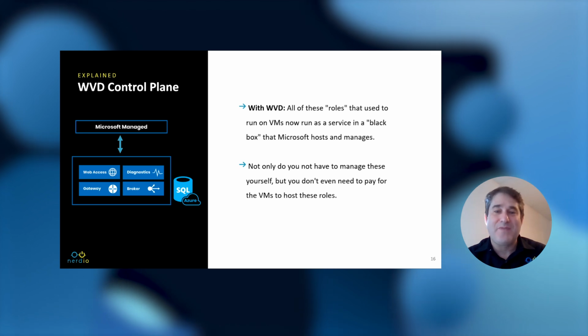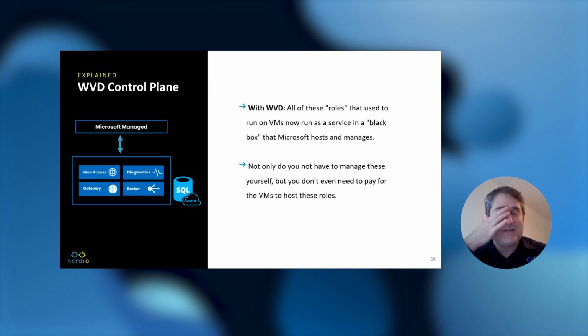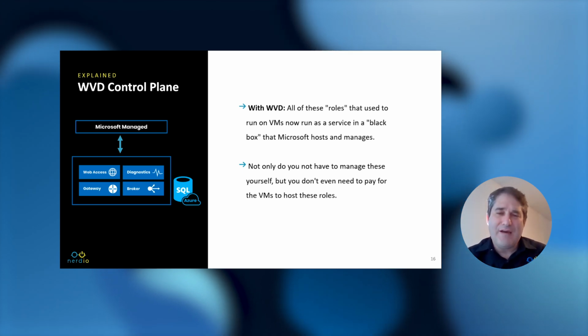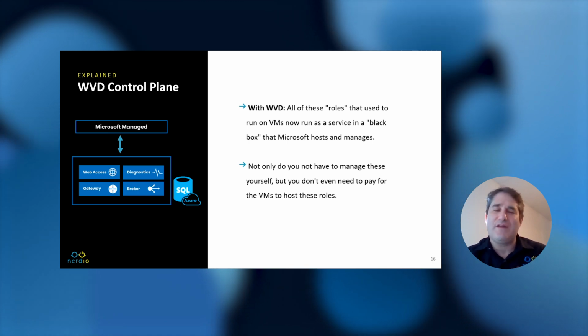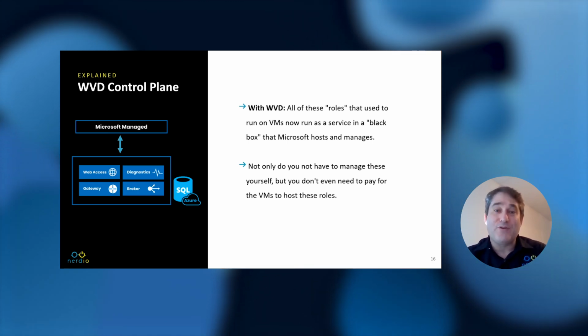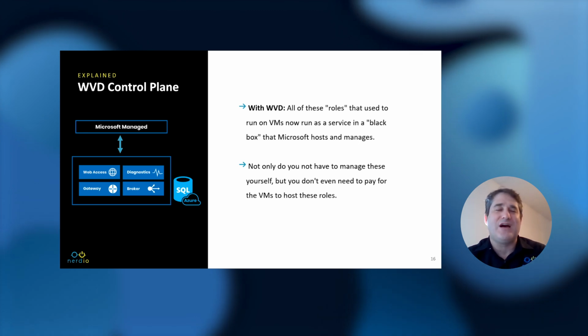You don't have to manage them, and you don't even need to pay now for the virtual machines to host these different roles. So the level of simplicity for the service provider thinking of deploying their SMB customer with a virtual desktop has greatly been simplified by Microsoft with Windows Virtual Desktop.